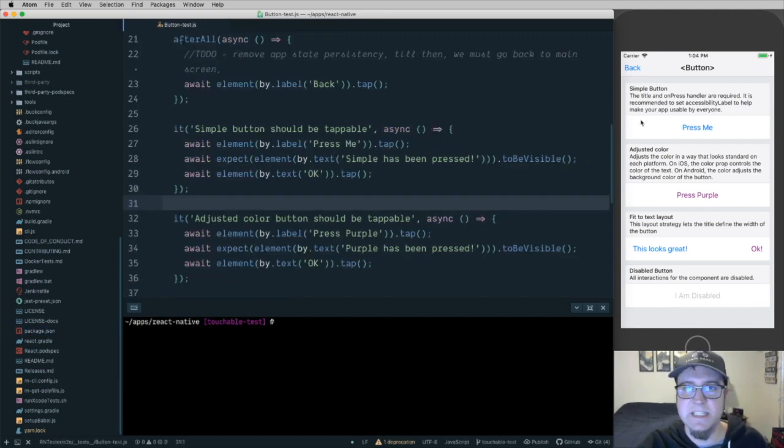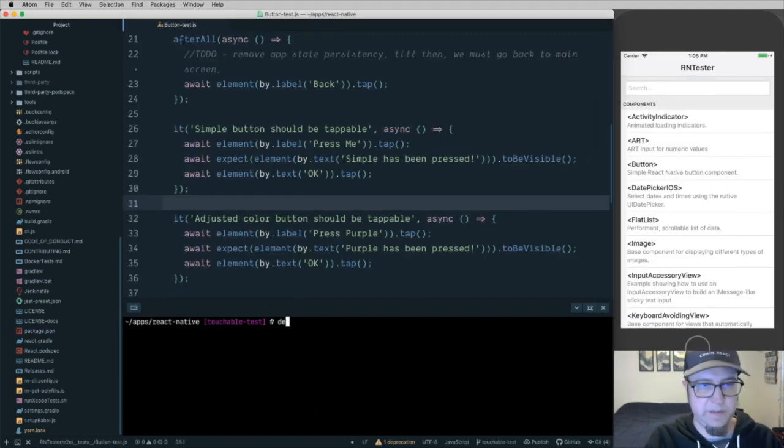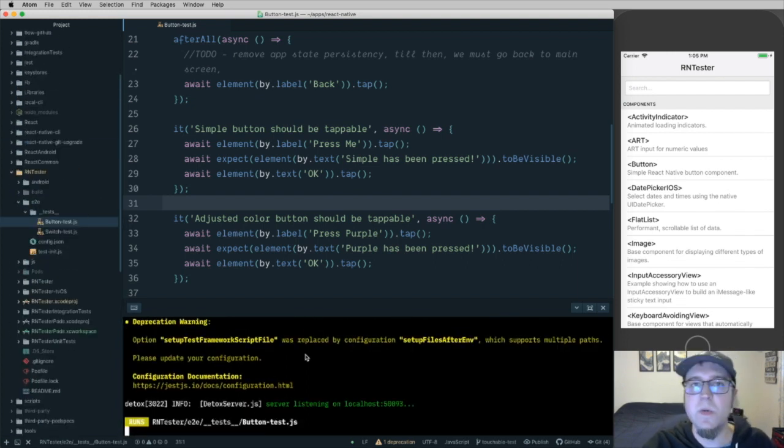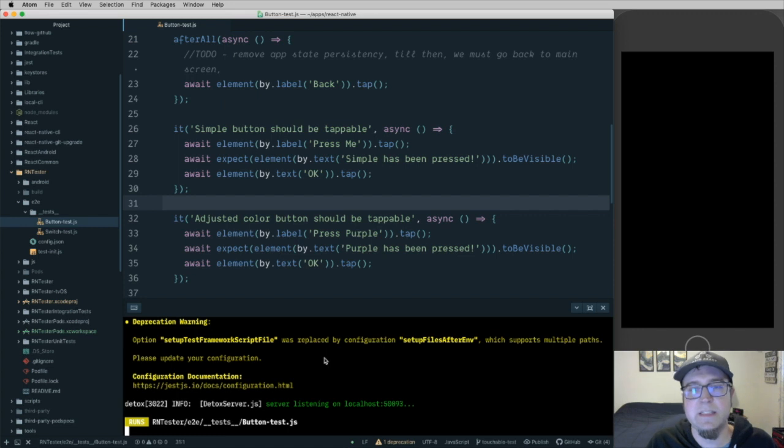So let's run these tests and see them work here. We can run detox test here to run the whole suite. We're going to confirm that the existing ones are working, and then we're going to add in our new tests. We'll just take a second here because it's got to boot the thing up and everything like that.